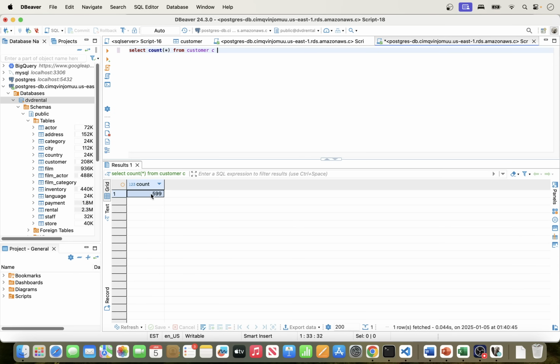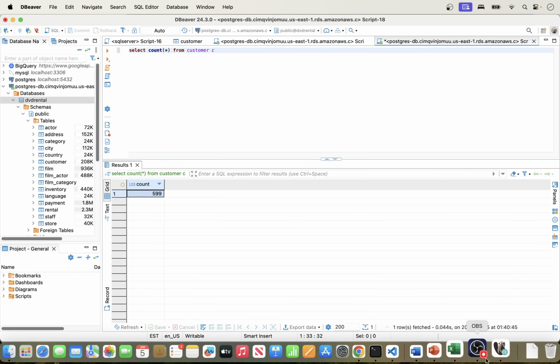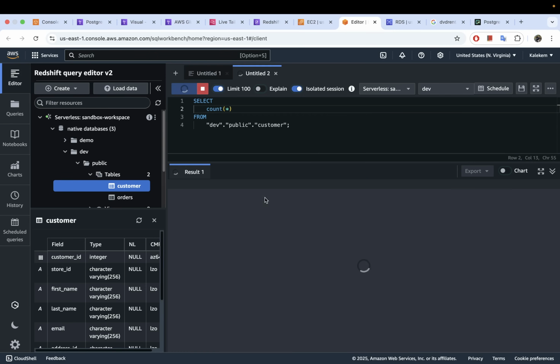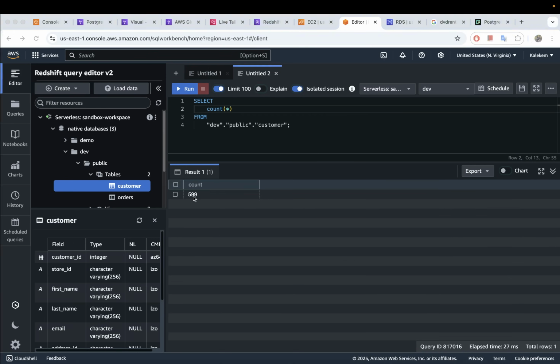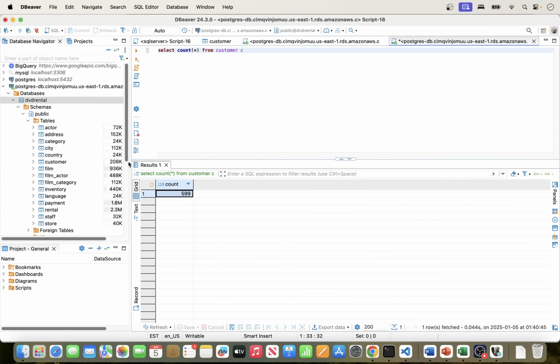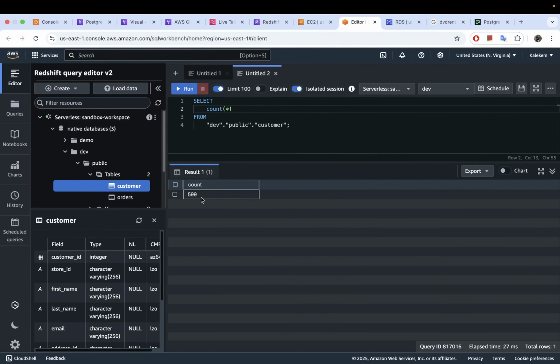Okay, and let's see. Okay, so we get 599 rows. We have 599 rows on this customer. Let's now see if we see the same here. So if we do counts down this one also, let's see if we have the same amount of rows here. There we go, 599, 599. So that means that now we have successfully replicated our table from RDS PostgreSQL database to Redshift.